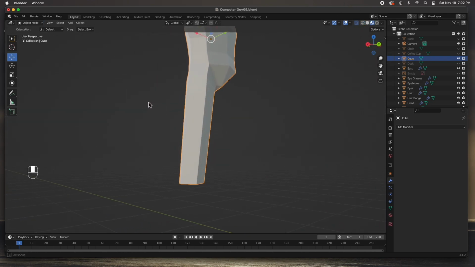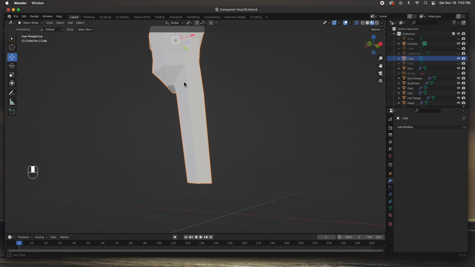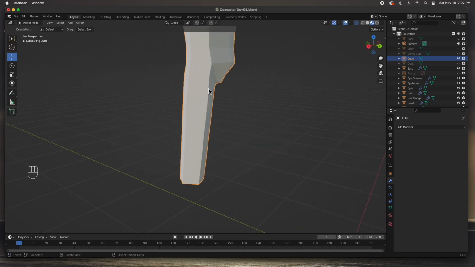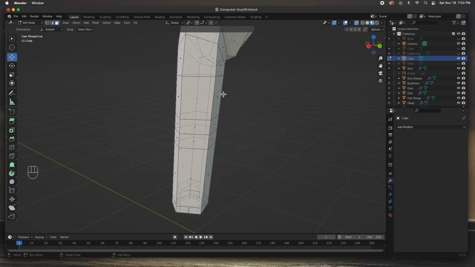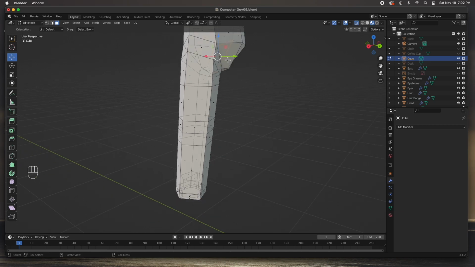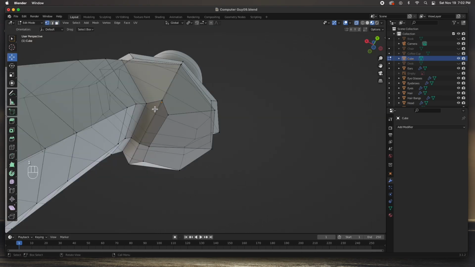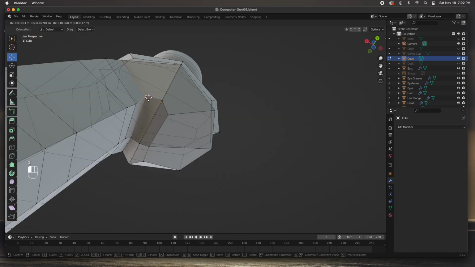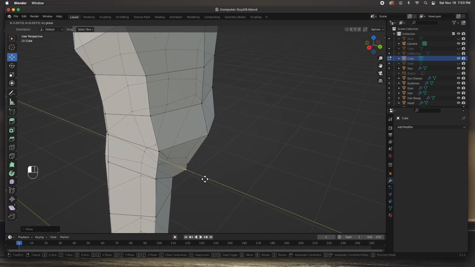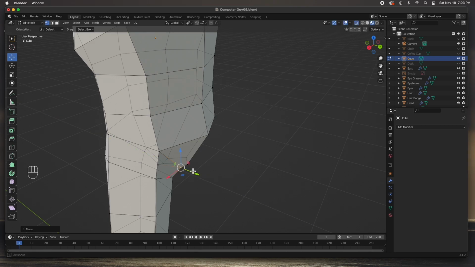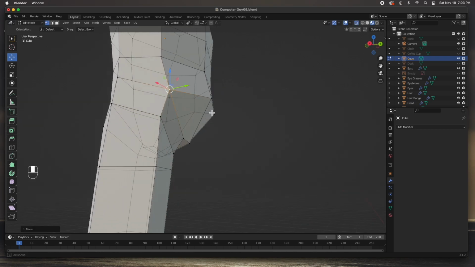That's looking very good, except for maybe we need to add a little bit of volume to the leg right there and maybe right there. So let's go ahead and get that done. Tab to get back into edit mode. Let me select this. Let's go ahead and move this vertex out. Out this way. That way we can add a little bit of volume there. Out.